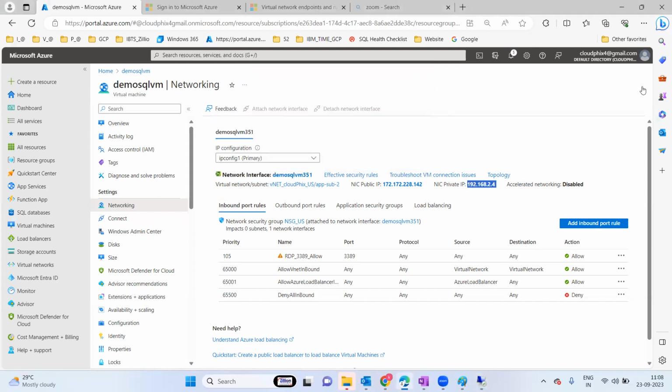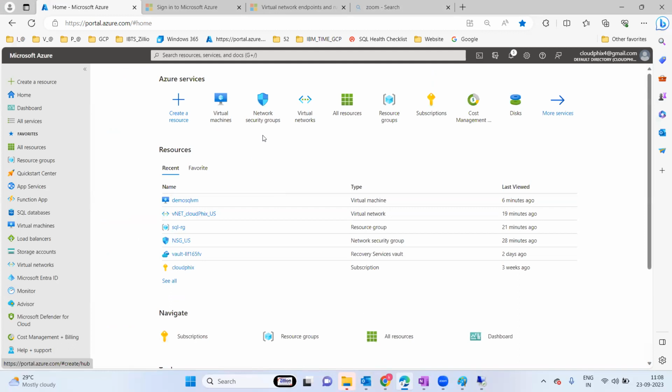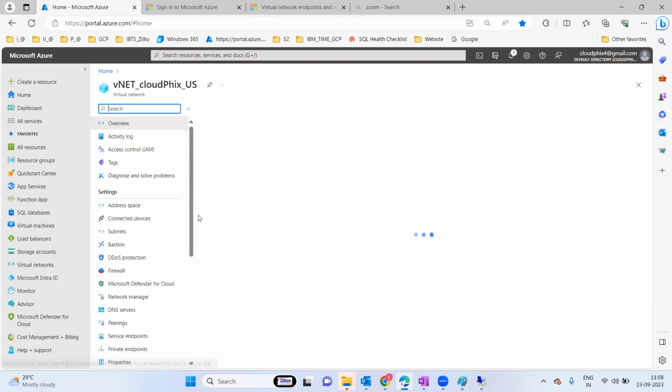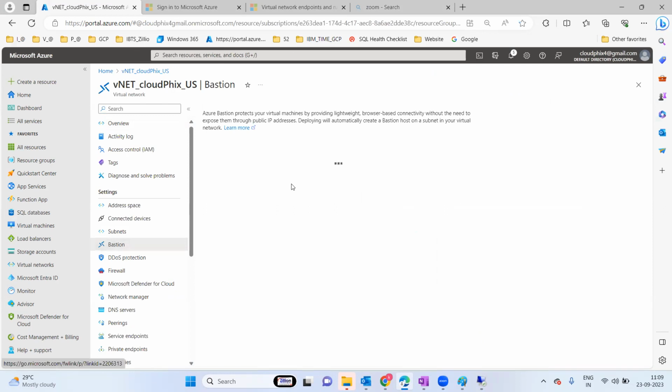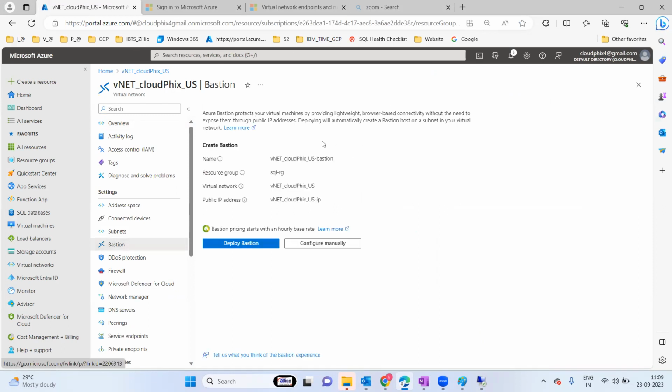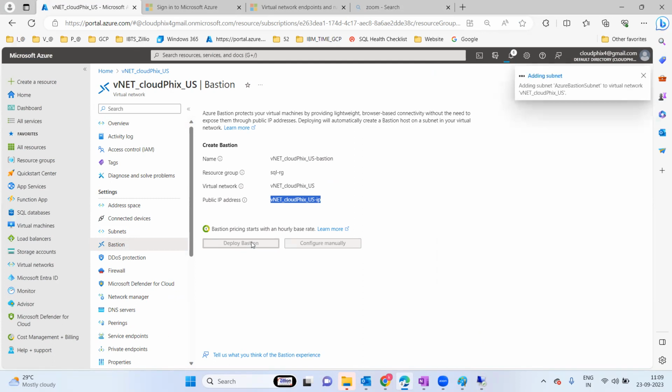map this network to Bastion. Okay, the Bastion service. So let's go to this VNet and have a Bastion service here. And see, this is what is going to happen. You have the VNet, resource group, VNet information, and the Bastion is going to be created for you, and the public address is this one. So let's deploy the Bastion service.